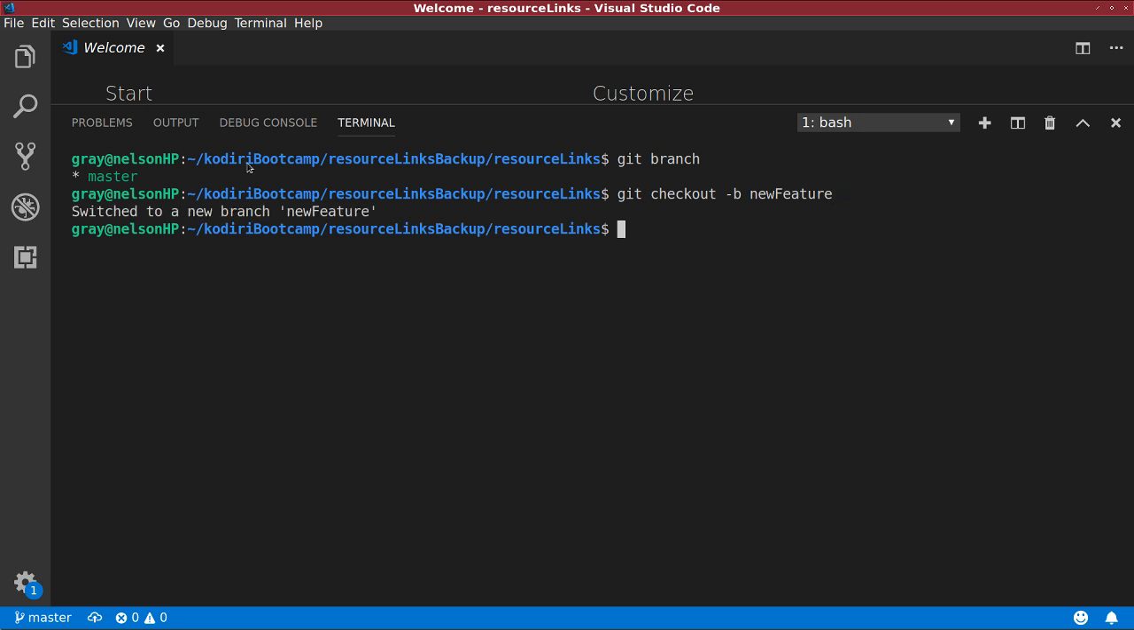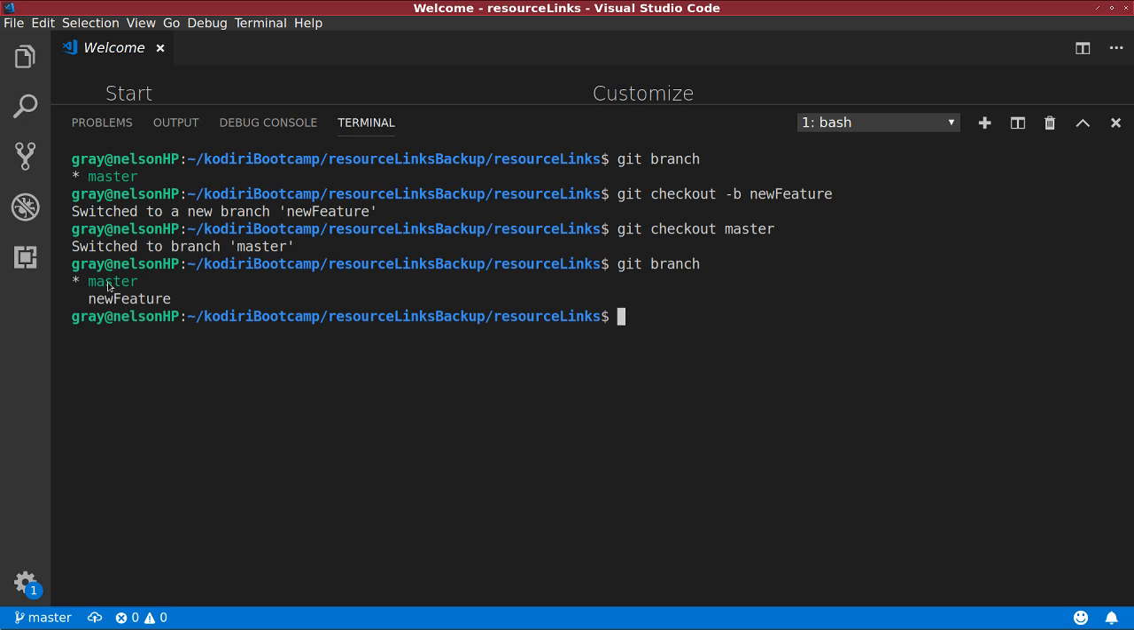So let's do that. We can see we've got a message, switch to a new branch called new feature, and we're already on it. How would we get back to the master branch if we wanted to? Git checkout master, exactly, without the B. Okay, and if we ever want to check what branch we're on, we just type git branch on its own. And we can see the one that's highlighted and starred is the one that we're currently on.